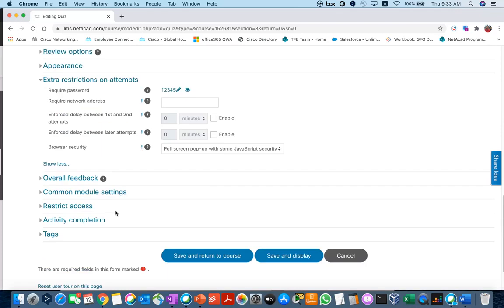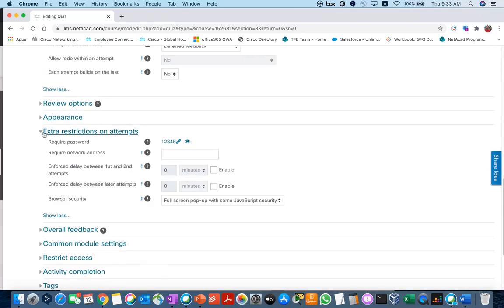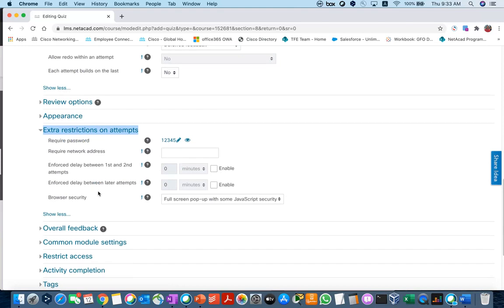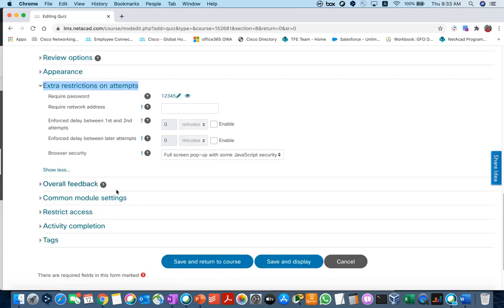Okay, so we usually use these options for an exam that you want to be more secure and more difficult for your students. So now I think we configured everything, and I will click on Save and Return to Course.